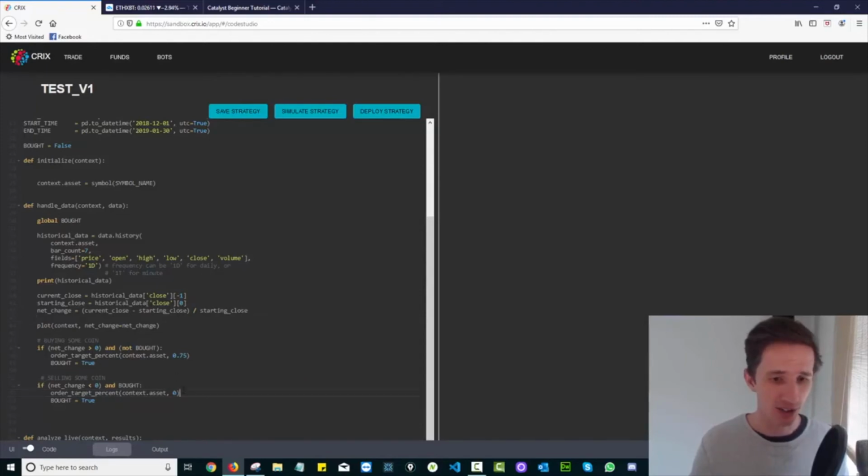And so when we change that to 0, that's going to sell all the holding that we have of that coin. And the bought is going to be false because now we've not bought any, we've sold it. We're not holding any crypto. And that is our logic there.